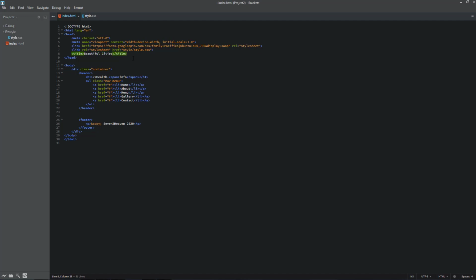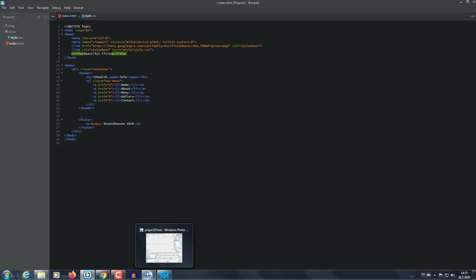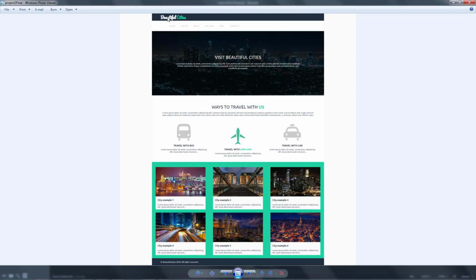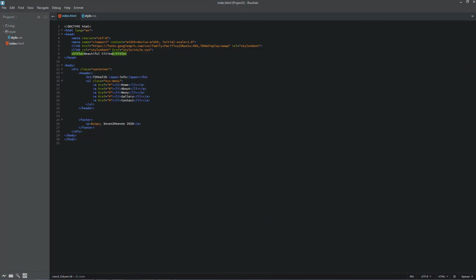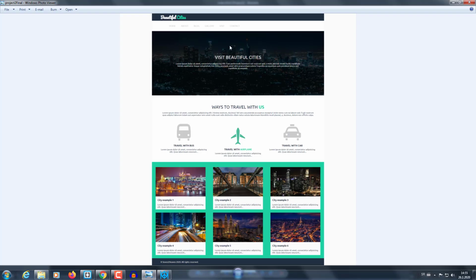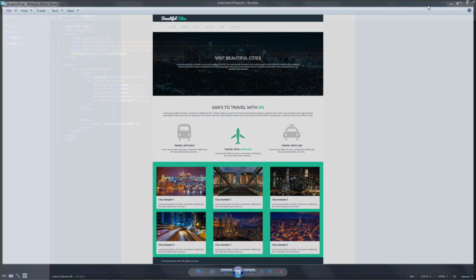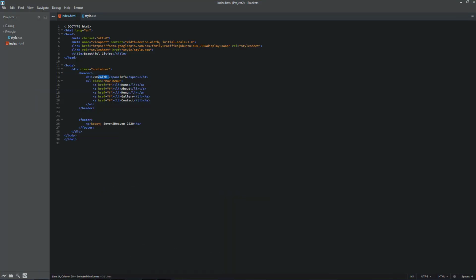And one more thing left to change here is logo. How does the logo look? We can see Beautiful Cities. We will do that here. We have span again because the color is different. Same thing again, different color, so span it is. We will write here Beautiful Cities. Okay, let's see what we have in menu.